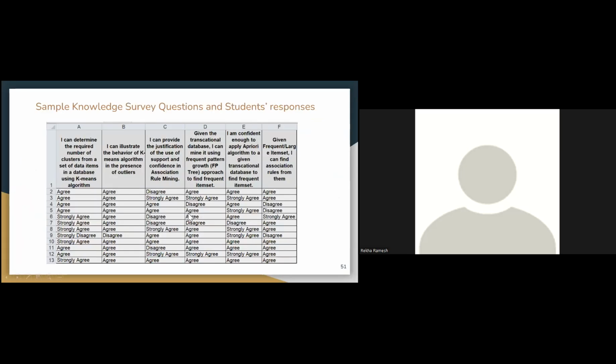So I have done it in my class once when I was teaching the DWM course. I have actually taken so many questions. Only part of it I have given here. I have taken 25 questions, and for each question, the options are strongly agree, etc., through does not agree. So these are the questions that I have put.